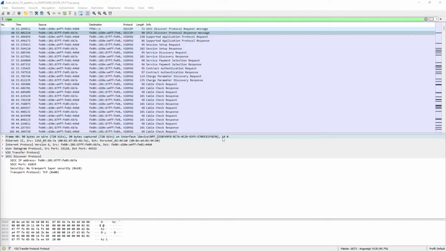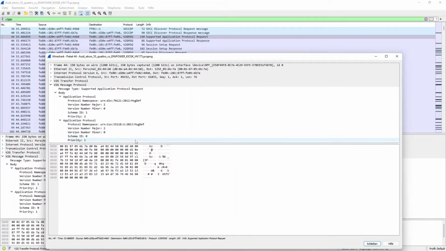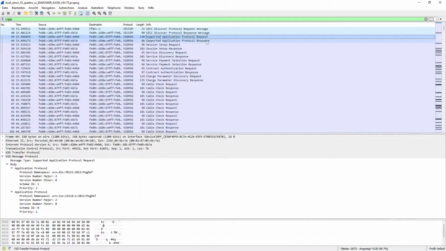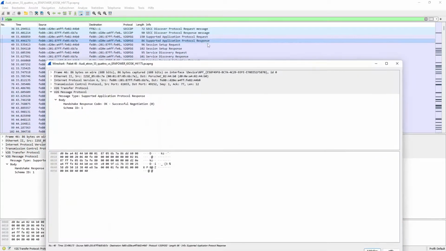After the TCP connection is established, the supported application protocol messages are exchanged. If we dive into this request, we see that the e-tron supports both the DIN 70121 scheme with ID number 1 and the ISO 15118 scheme with ID number 0. If we open the corresponding response, we see that scheme 1, so DIN 70121, is selected by the charger.